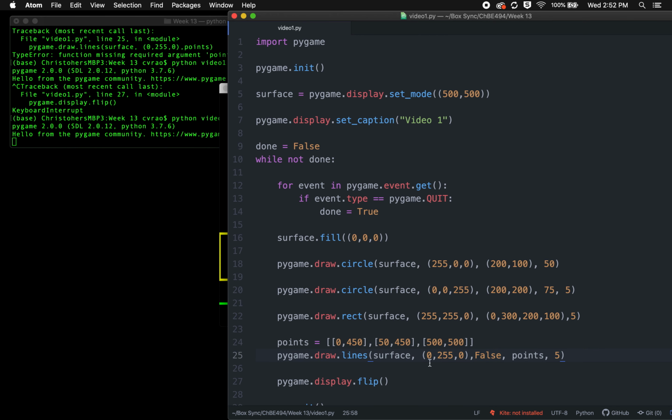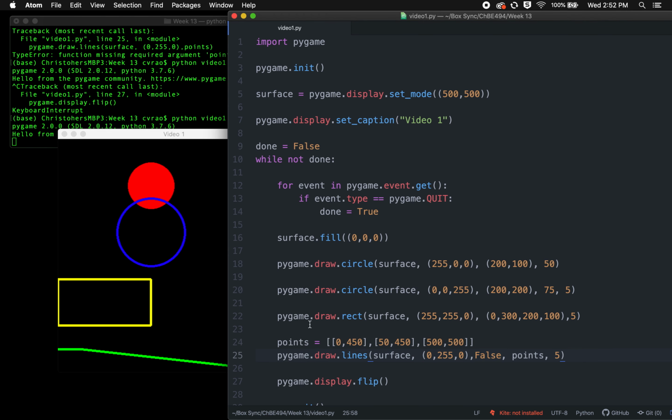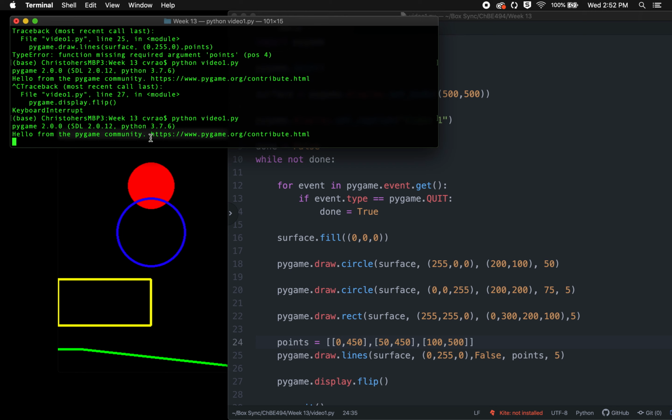If I made this, whoop, come back over here, I made this true. Let me shorten this one up. That's a little bit too much over there. So let's do 100. Let's just take a look at that. Let's see if this looks a little bit better.